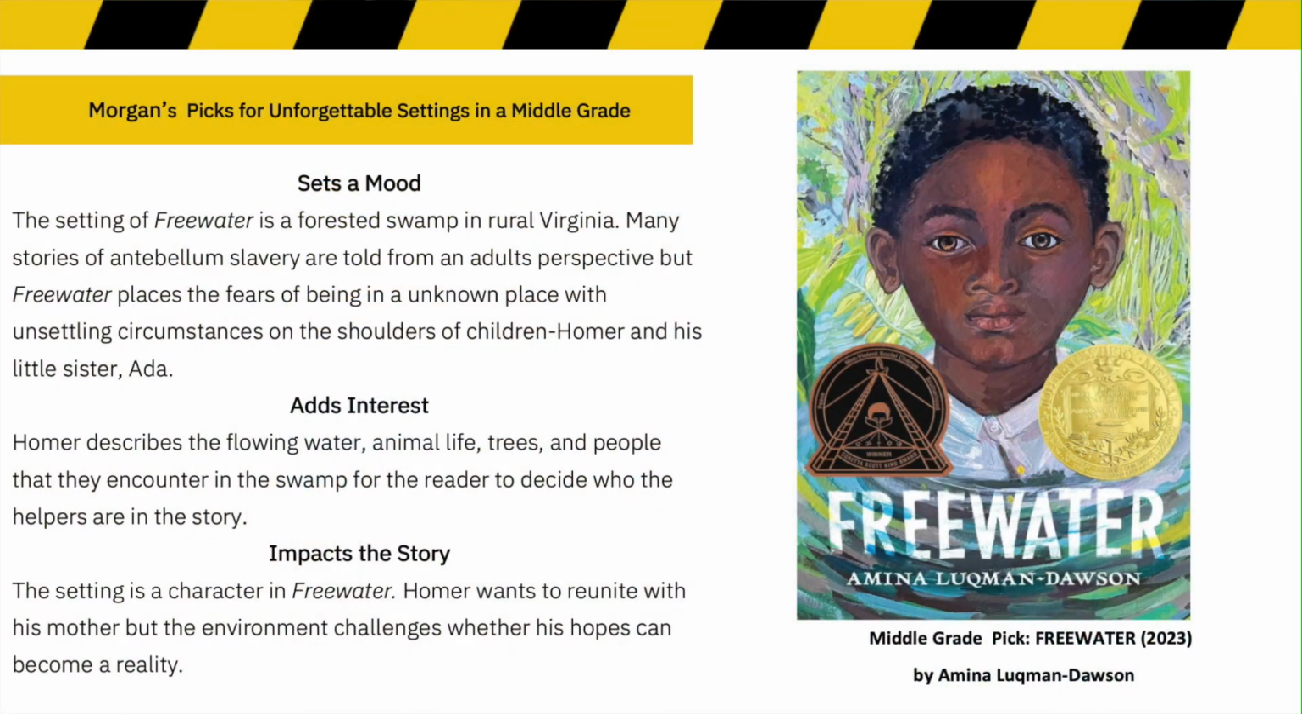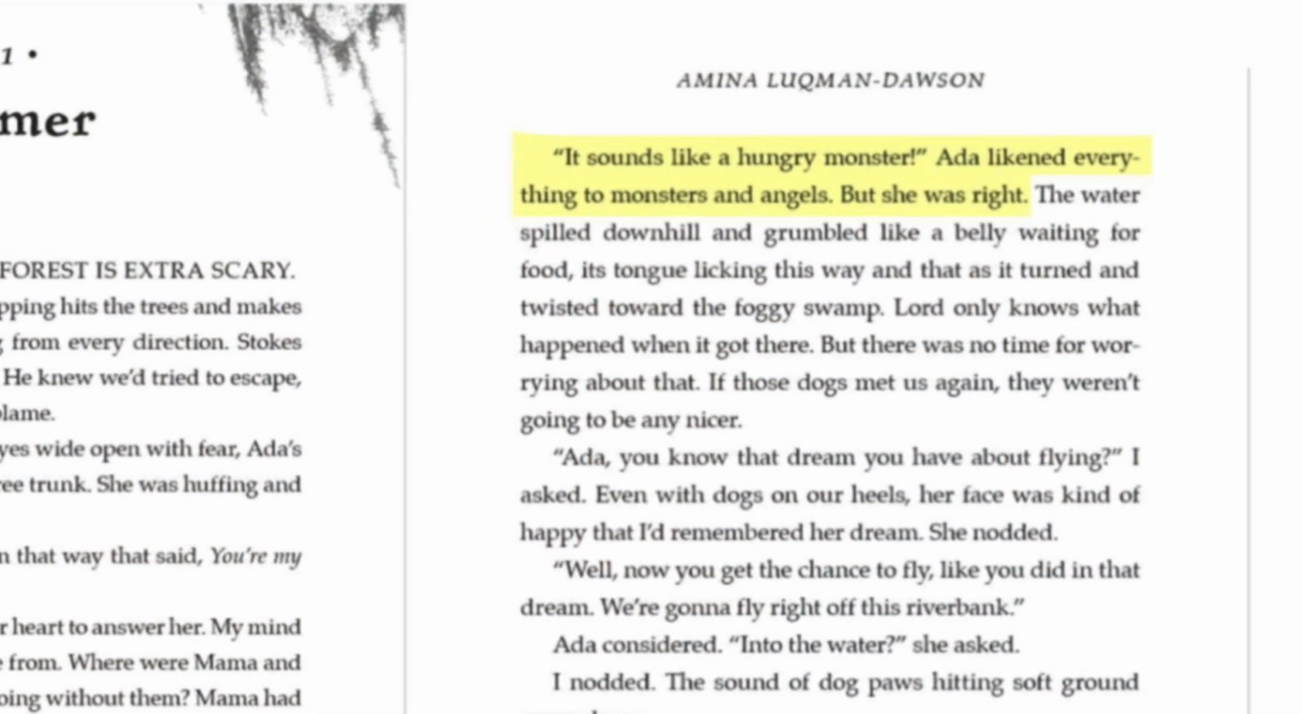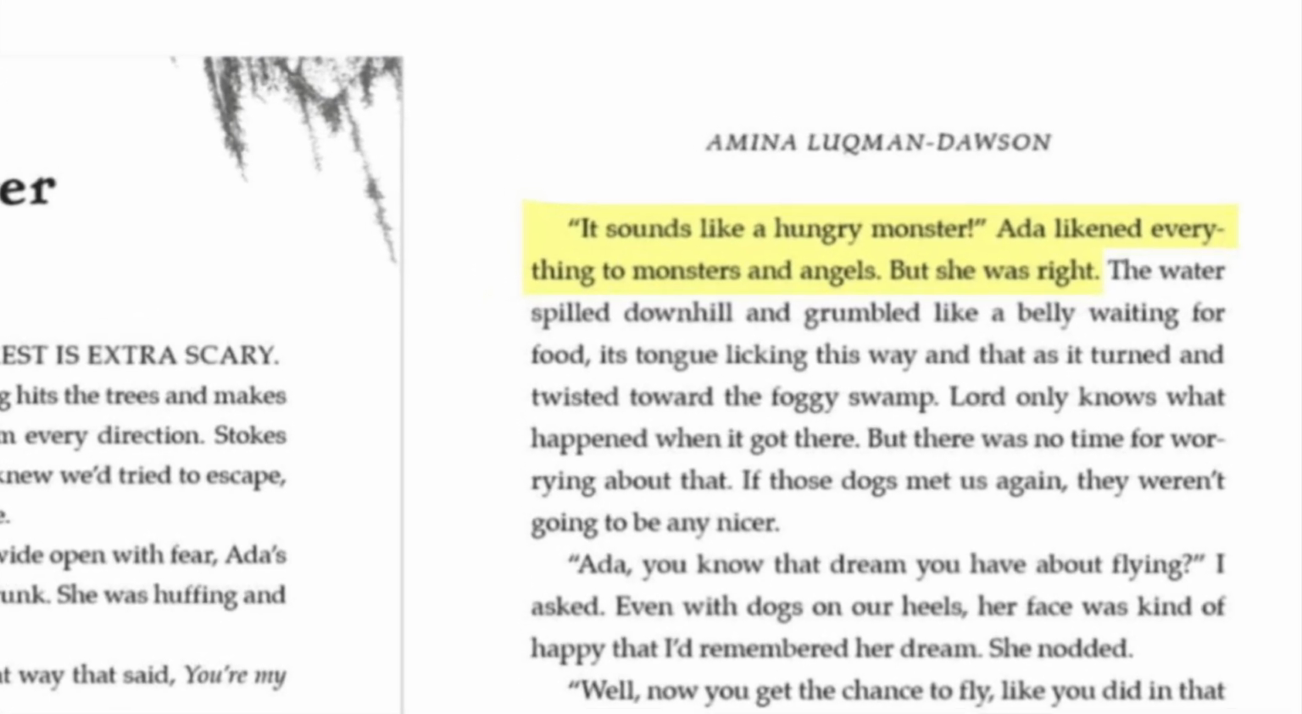For the second tool, the setting in Free Water adds interest as Homer describes the flowing water, animal life, trees, and people that they encounter in the swamp to allow the reader to decide who the helpers are in the story. We also get an insight into the mindset of children navigating a strange terrain with this line from Homer's little sister Ada, describing the raging river. Quote, "It sounds like a hungry monster," end quote.